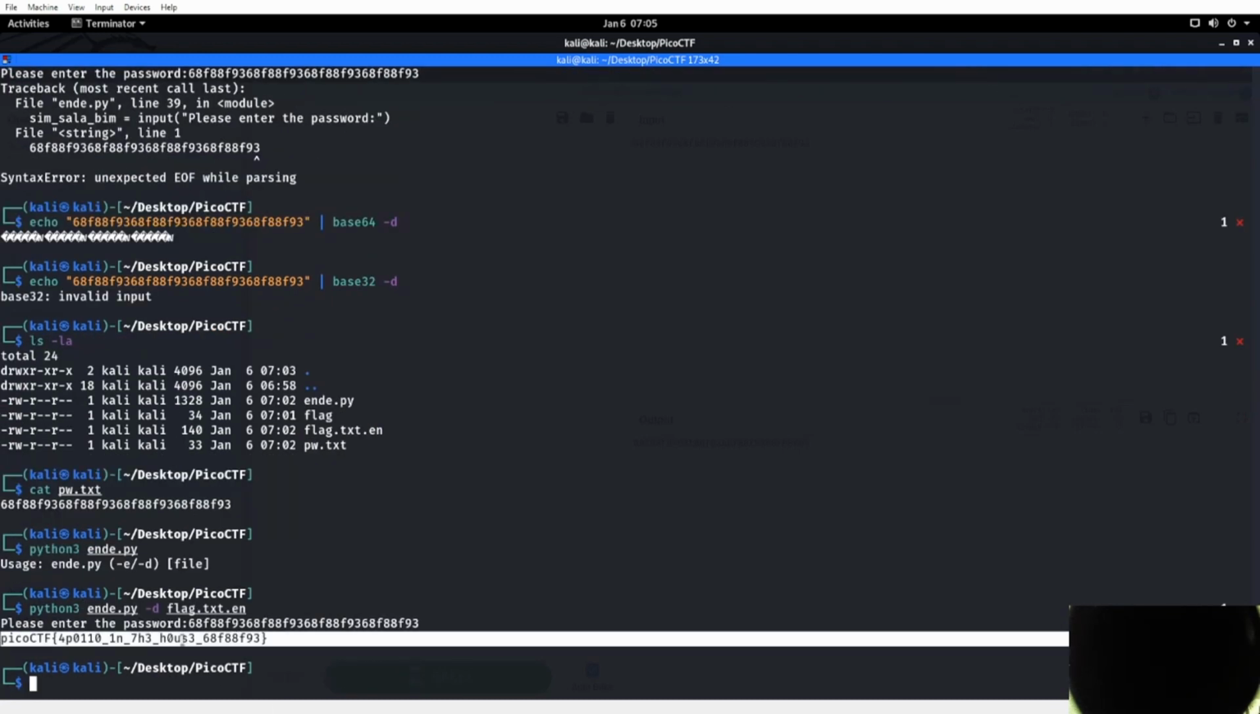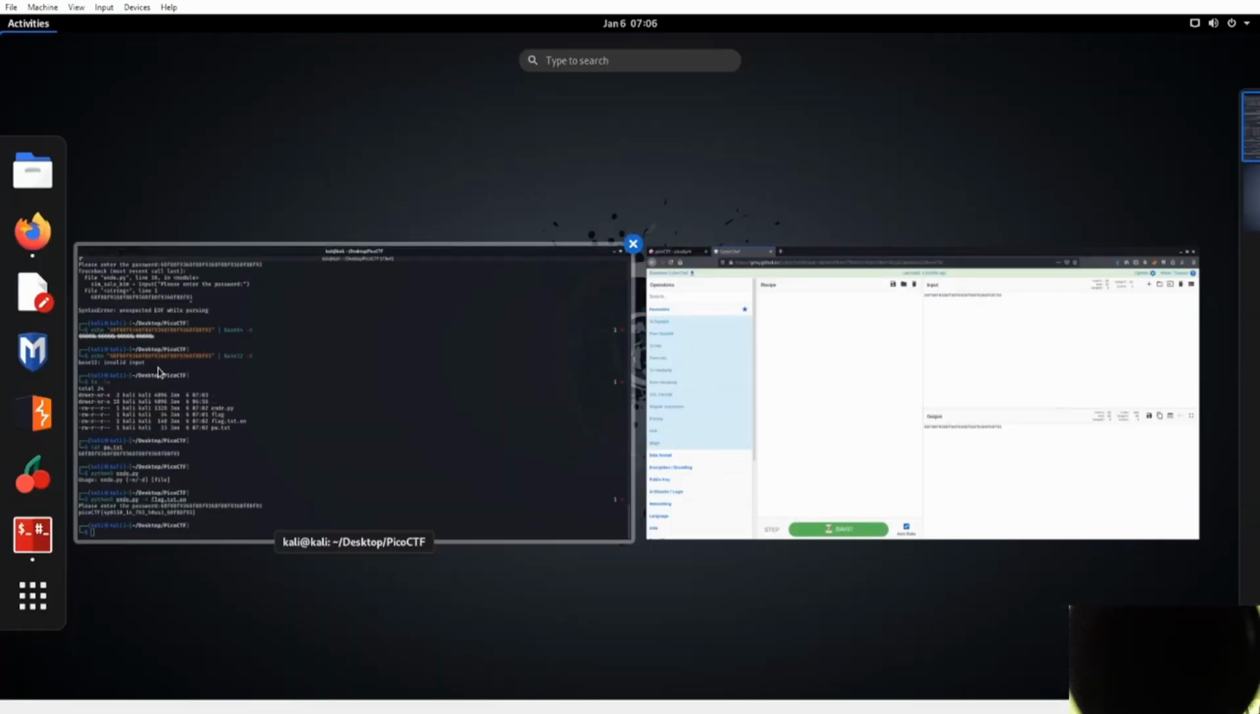So there we go. Alright, so we went ahead and we got that flag out. Cool. Let's see what else we have here.